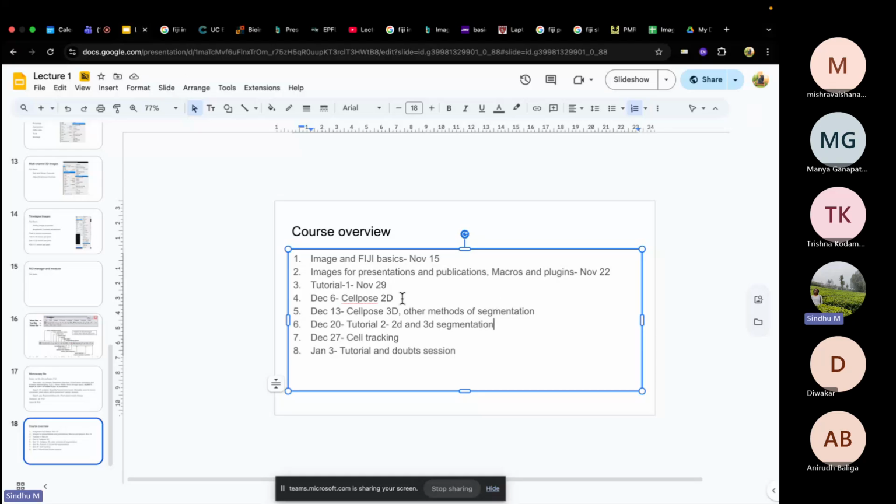After you segment it, you can also get other measures of the cell, because once you have the cell outline, you will also get its measures like area, perimeter, what are the intensity values inside the cell, and so on. So we'll also discuss how to do that.